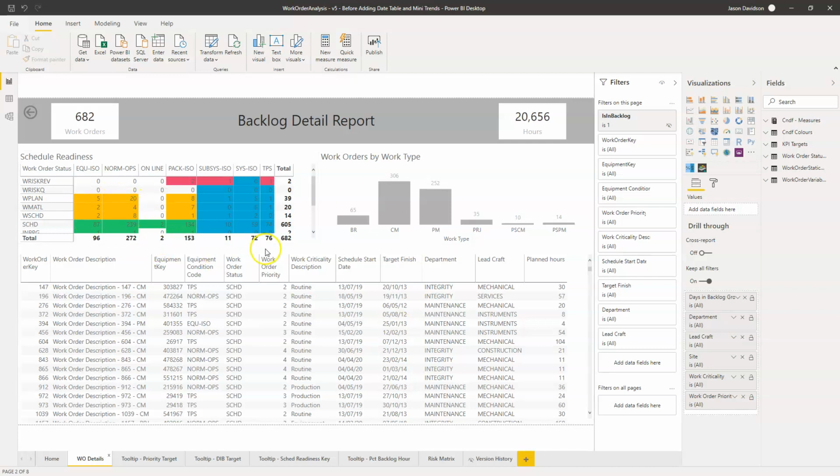So on this page here, we've got the list of work orders. We've got a schedule readiness chart here with some conditional formatting. And what I'd like to do is add in a little bit of a mini trend here next to this work orders here. So trends are important. We want to know what the current value is, but we also want to know, are we over the last month, are we increasing or decreasing the backlog? So are we heading in the right direction towards our target values?